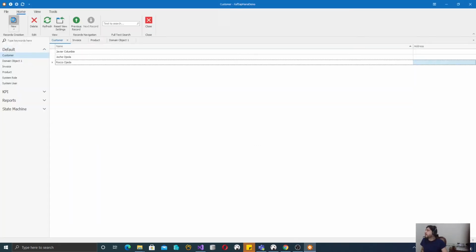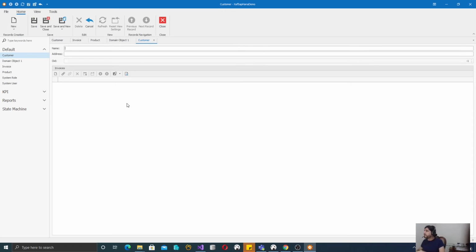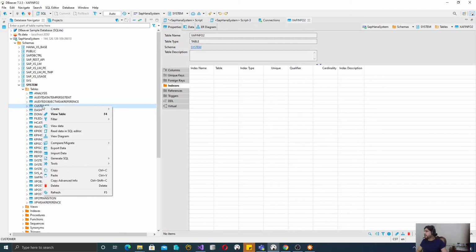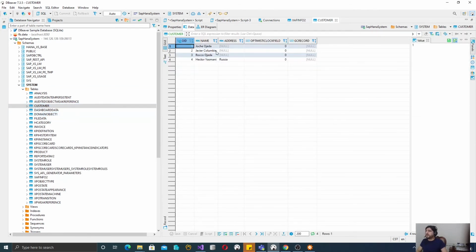Let's add another one. Hector Yasmani, Russia. Let's save and close, and go and check. Sometimes this takes time to refresh, but with this tool you have to close this and view the table again. See, there it is. So the miracle of open source is free, but it doesn't work that well. Okay, so as you can see, we're able to create records.